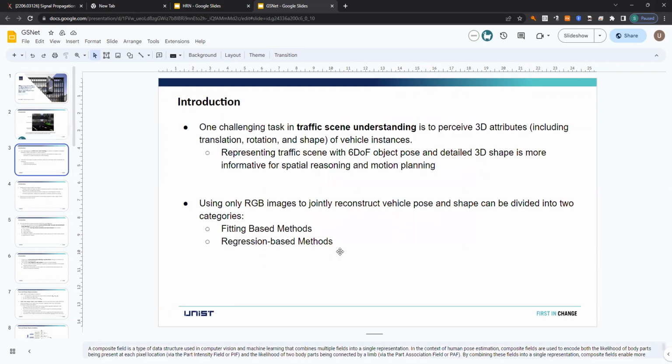Okay, let's get started. One of the challenges in traffic scene understanding is to perceive the 3D attributes such as translation, rotation, and shape of the vehicles. This is very hard to get from an RGB image, so models usually combine LiDAR or stereo cameras to get this kind of information. Also, in traffic scene understanding, representing 6 degrees of freedom object pose and detailed 3D shapes is very informative for 3D shapes and reconstructions.